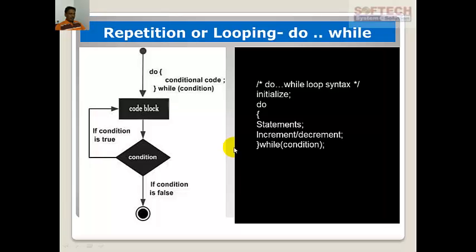Now we discuss the do while. In the previous presentation we discussed the while statement. Now let us learn do while. This is the second type of repetition or looping control statement. The while statement first checks, then executes. The do while statement first executes, and only from the second iteration does it check. The first time it is allowed; the second, third, and fourth times it checks.